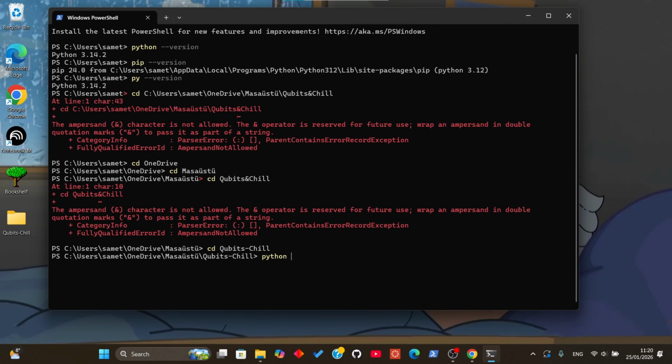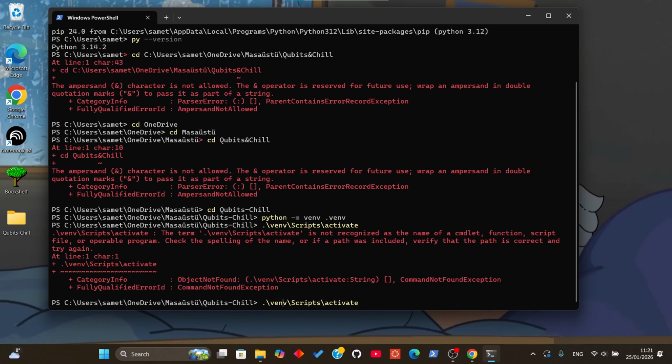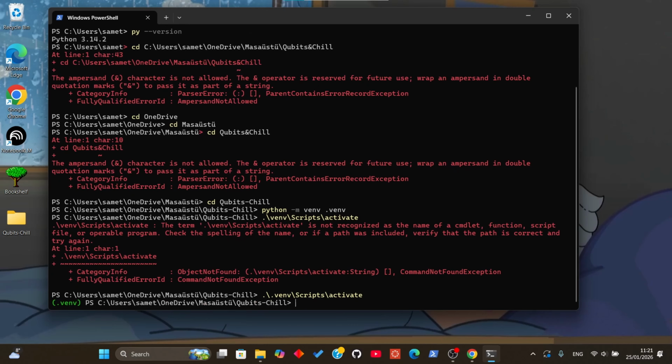python -m venv .venv. Then you need to activate the virtual environment, and you can activate it like this. Okay, I forgot the dot here. As you can see, there's a .venv. If you see .venv here, the environment is active.